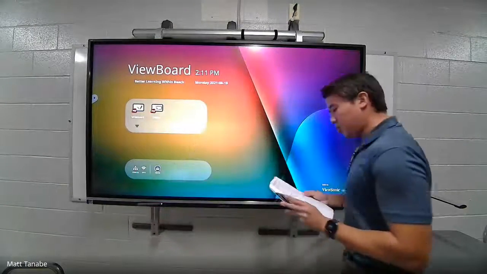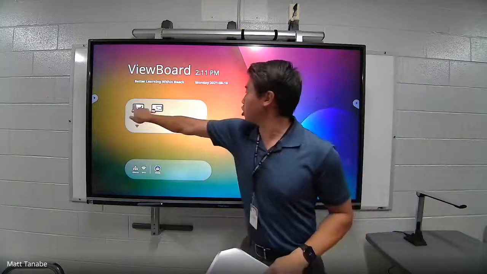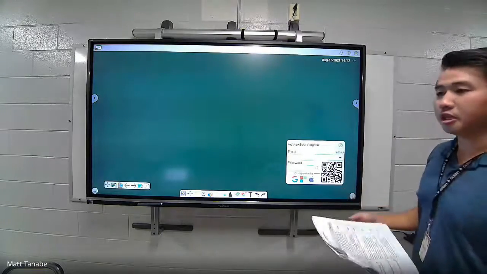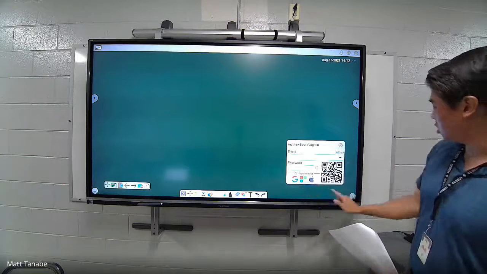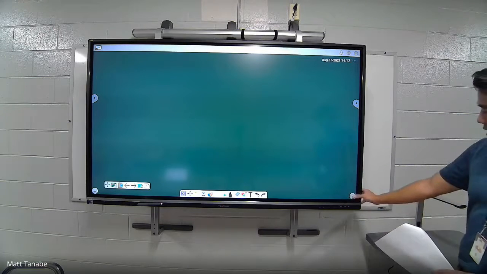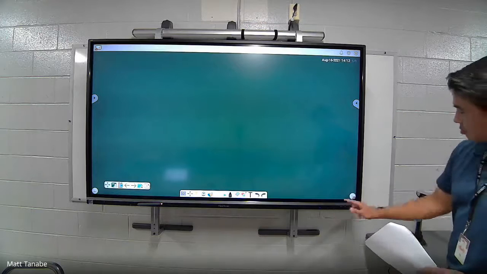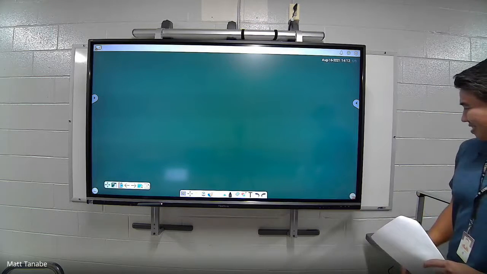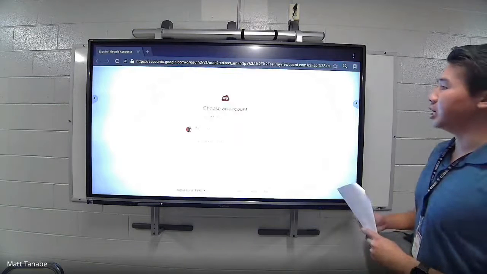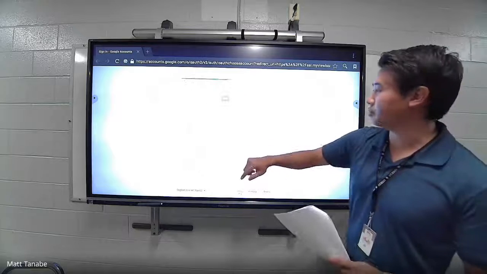All right, and then once you have your Google account bound, you can open up the whiteboard app, which should be at the home screen here. And then the first thing we'll have you do is log in, so then you can access your Google Drive. So you'll tap on the little person in the bottom right here, and then tap on the Google G there. And then you'll enter in your district email and password to log in.